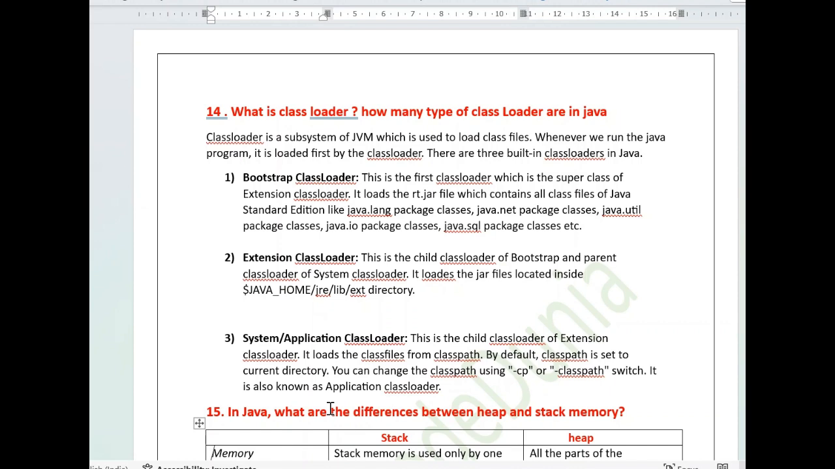What is the Bootstrap class loader? This is the first class loader, which is the super class of the extension class loader. It loads the rt.jar file which contains all class files of Java standard edition, like the java.lang package, java.net package, java.util package, java.io package, java.sql package, etc. That means the bootstrap class loader is used for the high level standard edition packages.